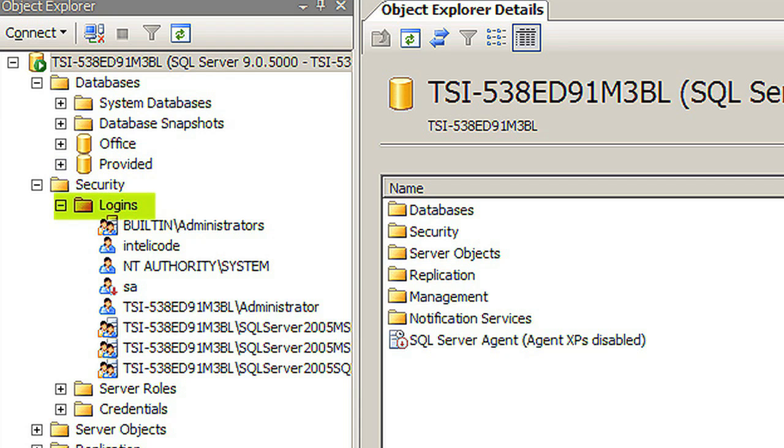You will need to configure your user logins under the Security section. Windows authentication and SQL Server authentication are both supported. For this example, we used SQL Server authentication and created a login named Intelicode.